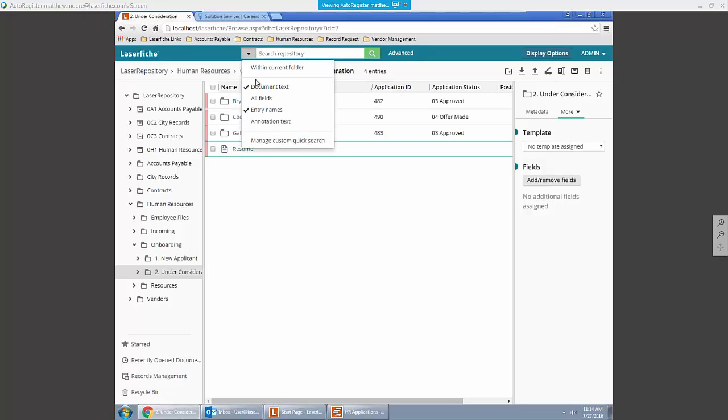So let's look at our basic search here. We can search for any machine printed text in any document. We could search for any metadata fields that we've either typed in or automatically extracted, or we can even search in our annotations. Remember the sticky notes that we showed just a few minutes ago?